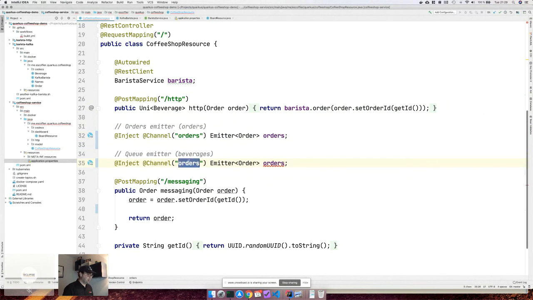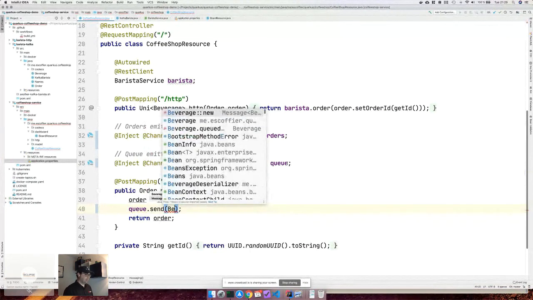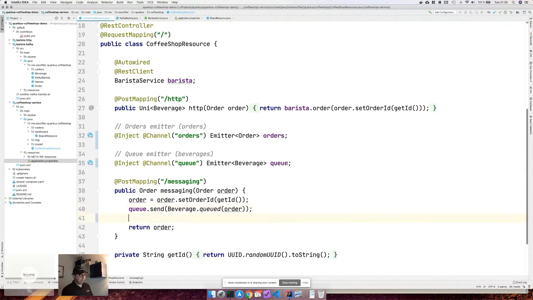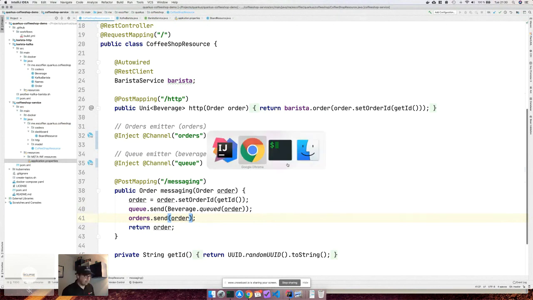Then I will create another one on the queue channel that will get the beverage, or at least the status, and I will call that queue, okay? And in this method, I will first send a message to the queue channel, and that is going to be beverage.queued, just saying that we have received your order. We will call you when it is ready, and we will send the order to the baristas, saying, you need to start preparing this order. That's it.